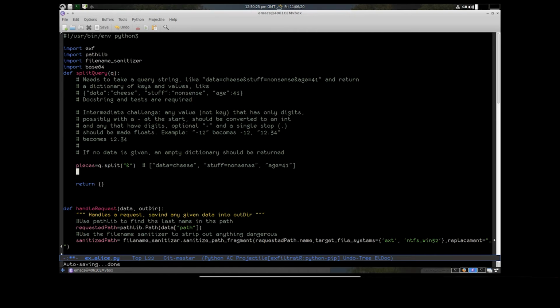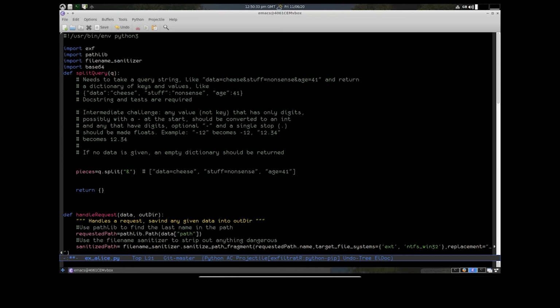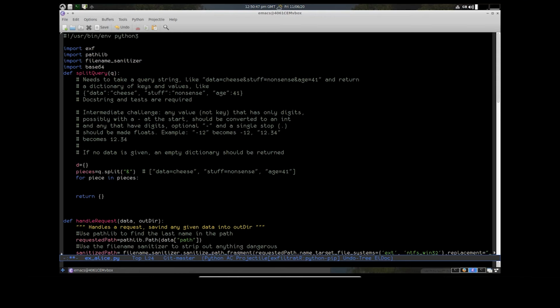Right, so now what we'd expect in there is to have these pieces. And what we want instead is to have these as dictionary items rather than just strings that say something equals something. So we're going to make a dictionary. I'm going to call it D for now. And for each of these pieces, so for piece in pieces or P in pieces or whatever we want to call it, we're going to do something. What we're going to do is split again, but now we're going to get data equals cheese the first time round, stuff equals nonsense the second time round, and age equals 41. So we're splitting now around the equal sign instead.